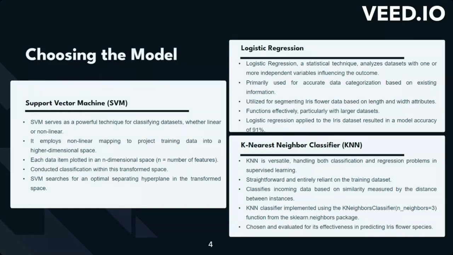As we navigate through the intricate process of developing a predictive model for species prediction, we find ourselves at a critical juncture: choosing the model. In this phase, our journey is guided by the versatile scikit-learn toolkit, a companion that facilitates the implementation of three distinct classifiers. First on our list is the powerful Support Vector Machine, or SVM.